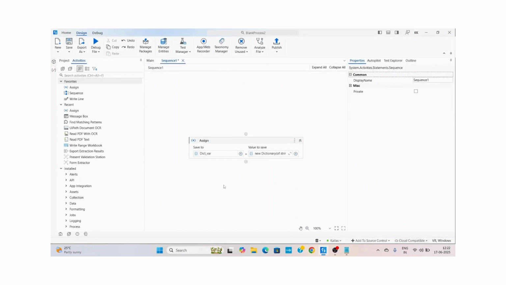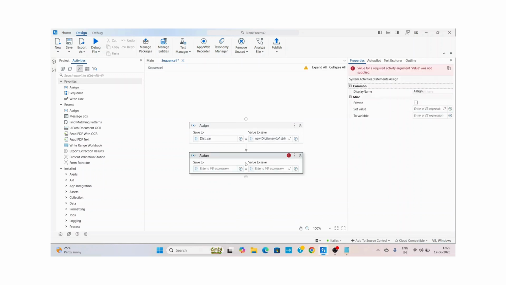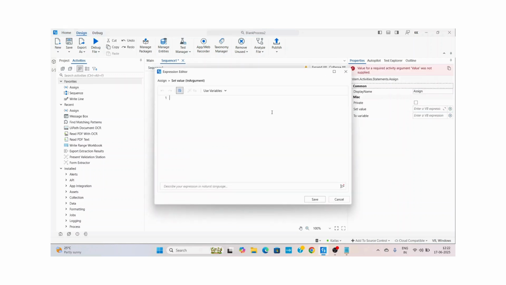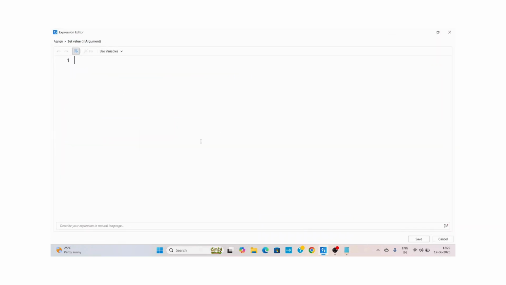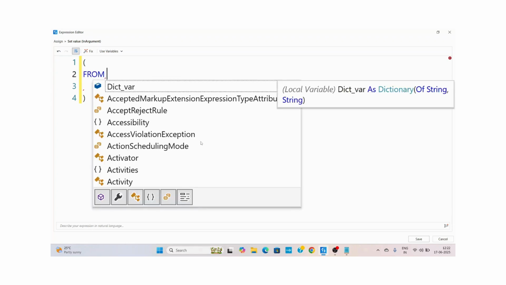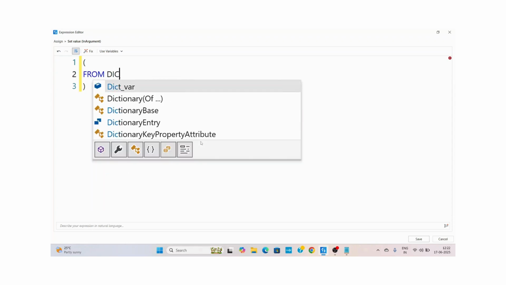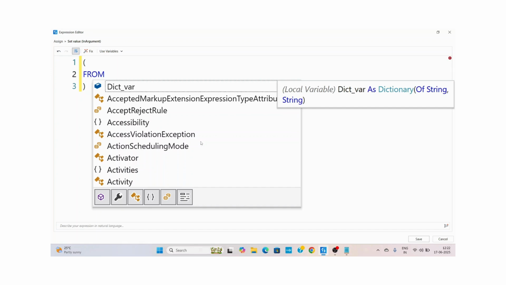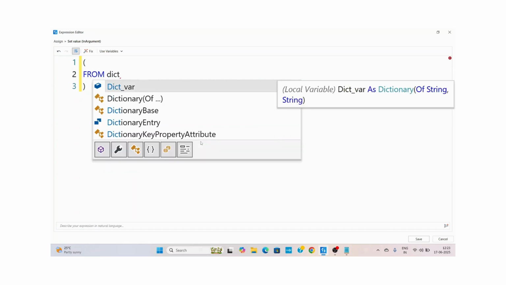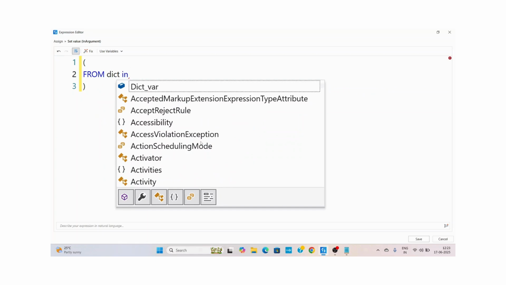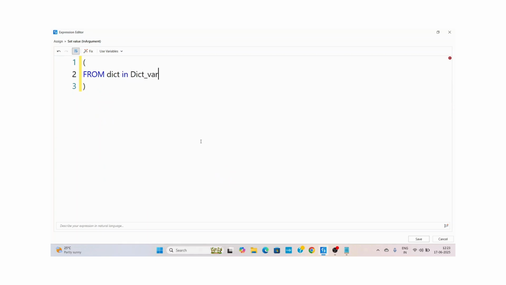Suppose I want to apply the filter on the dictionary. How can we achieve that? I'm going to take an Assign activity. Here I'm going to put the LINQ query. For the filter process, I write the LINQ query. The first line is the iteration line, that is from dict. I'm going to put any other name, dict, that is fine. In, you need to mention the collection. My collection is dictionary var.